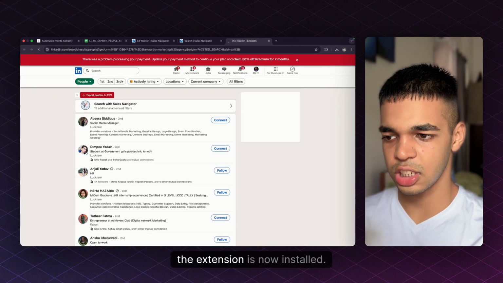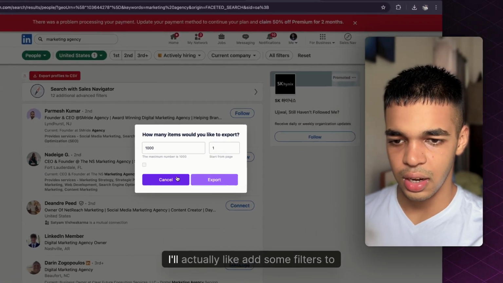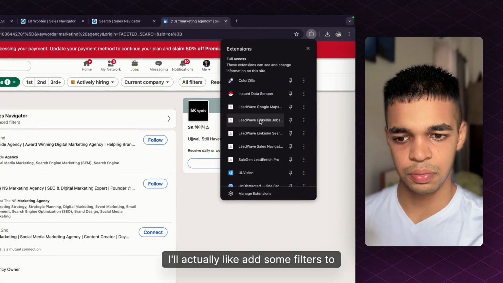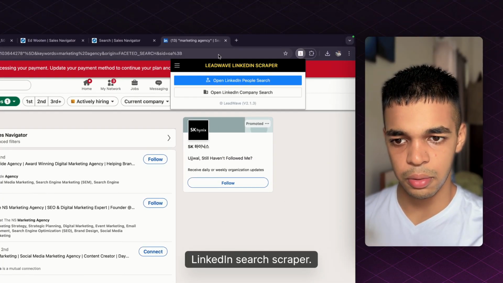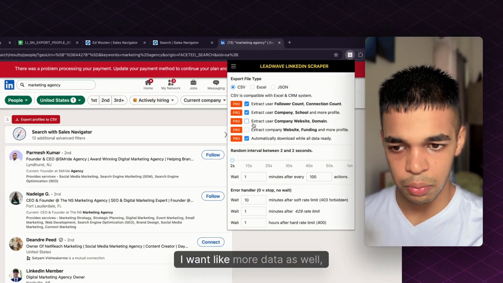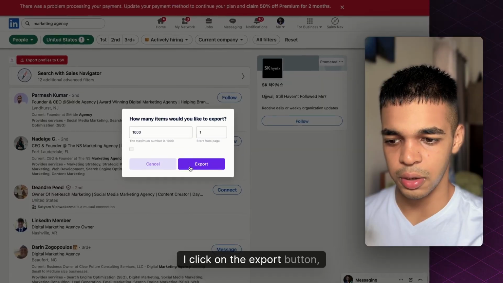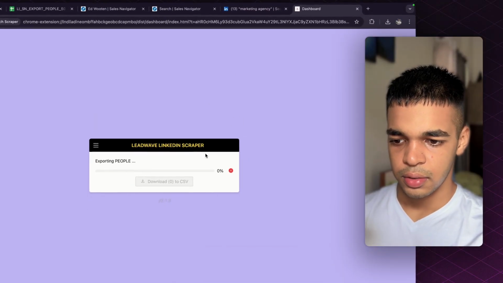Yeah, the extension is now installed. If I try to export this data, I'll add some filters to the LinkedIn search scraper. What do I want to scrape? I want more data as well, everything. So let's say I want to do that. I click on the export button, I start exporting.